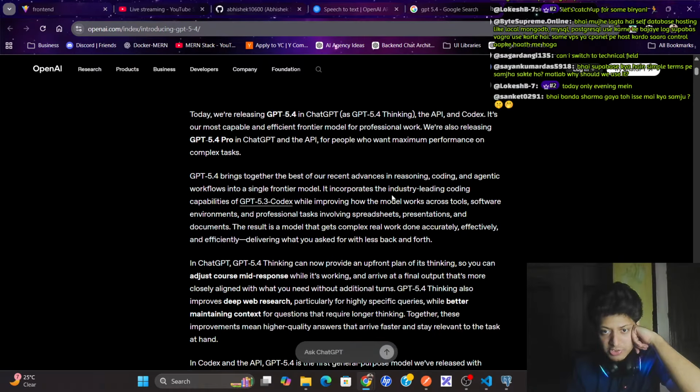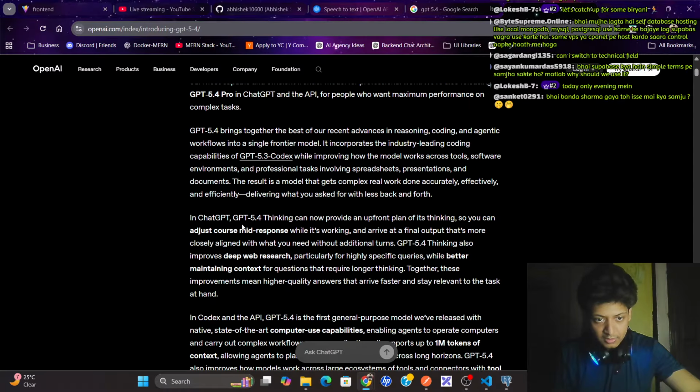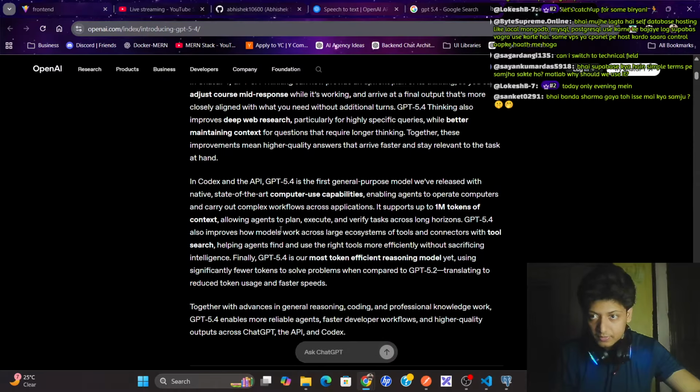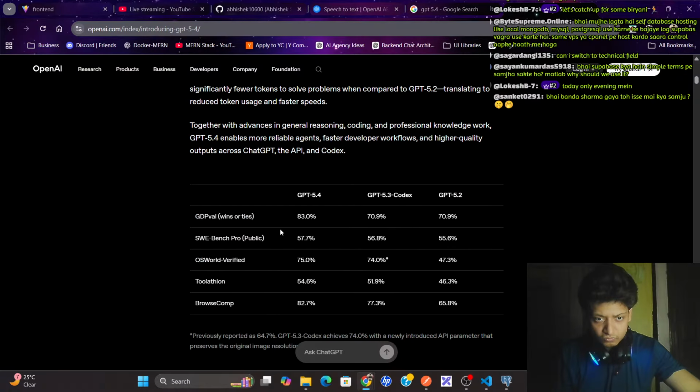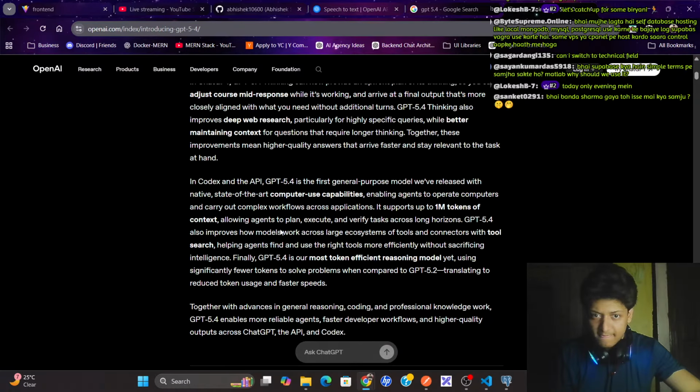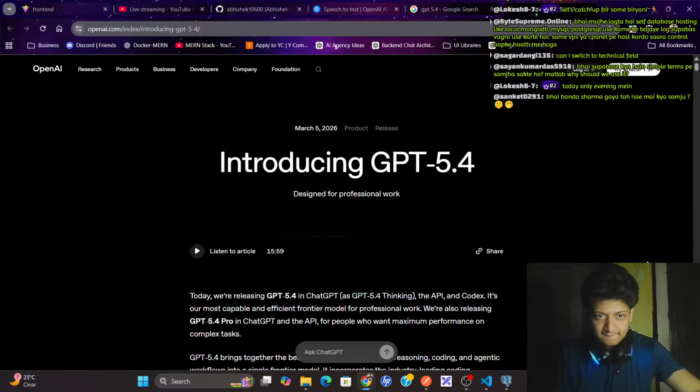It incorporates the industry-leading coding capabilities of 5.3 Codex while improving how the model works across tools, software environments, and professional tasks involving spreadsheets, presentations, and documents. Okay, the result is a model that gets complex real work done accurately, effectively, and efficiently, delivering what you asked for with less back and forth. Okay. Interesting.